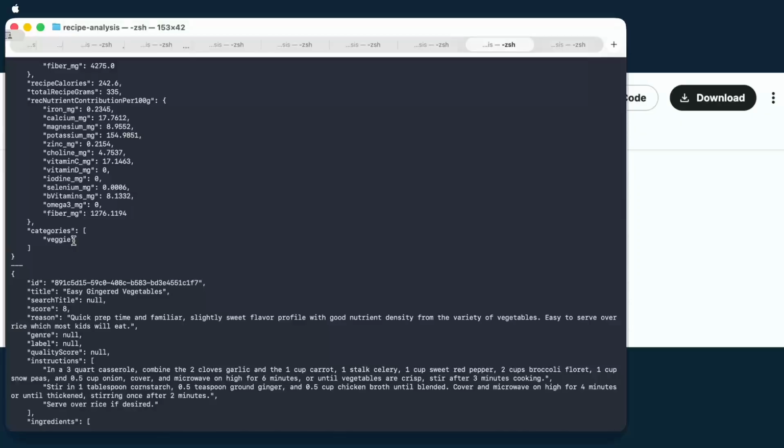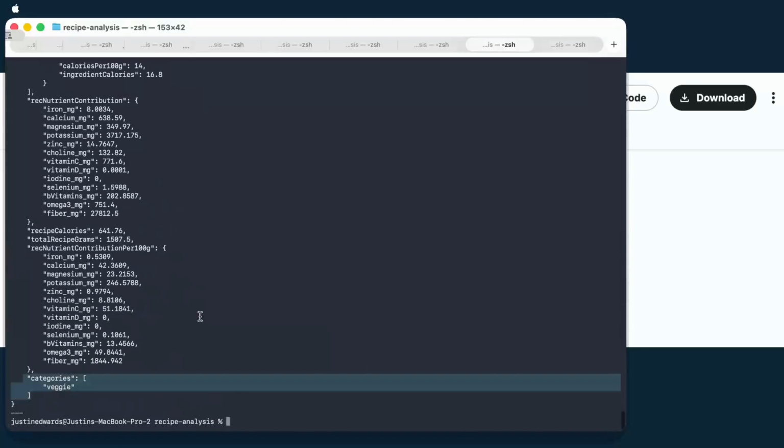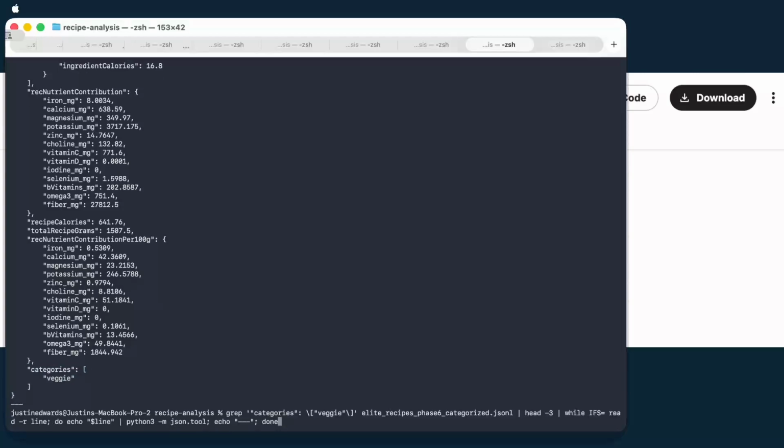I can also do the same thing where they are categorized as starches. And remember, we still have to audit the names, right? Easy gingered vegetables is not descriptive enough to appear in our app. But we've got a good nutrient dense, diverse vegetable option that has all of the infrastructure required for our algorithm in the record, ready to go.